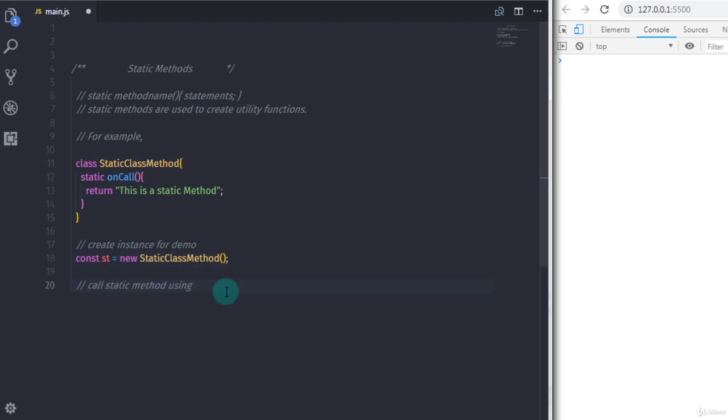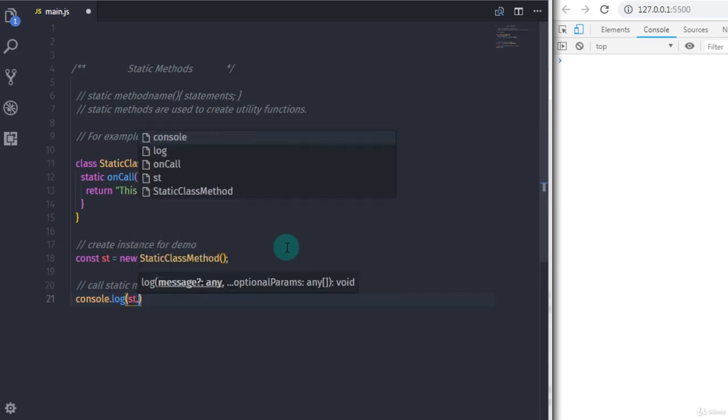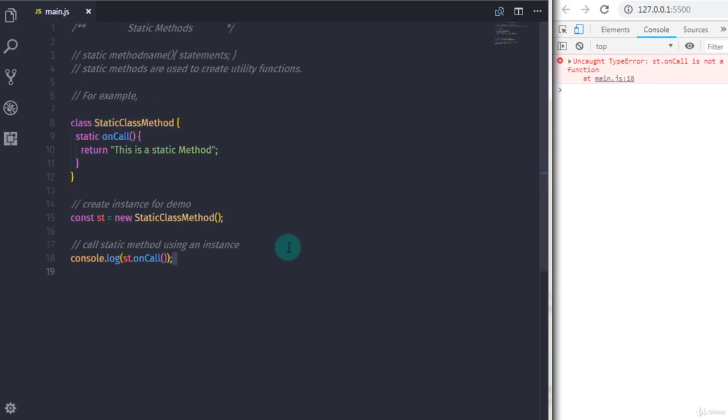Just after that, I will say console.log and call the static method using the instance. So I will say st.onCall, right? When you execute this, you will get "st.onCall is not a function". This is the error message, right? You will get this error message because, as I said earlier, static methods are called using the class name itself.